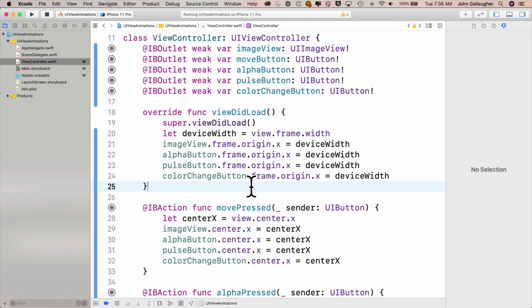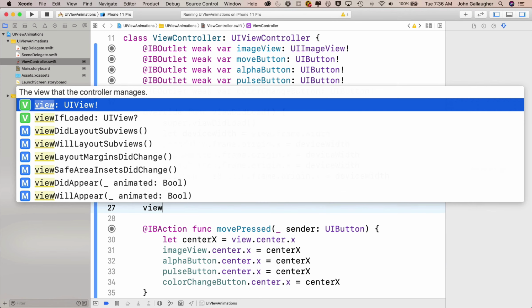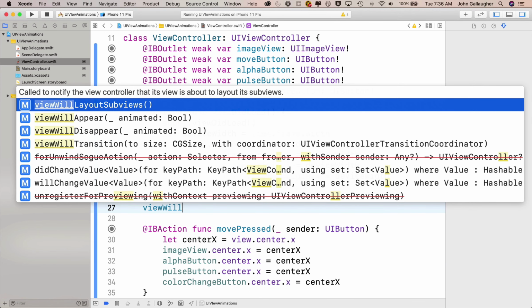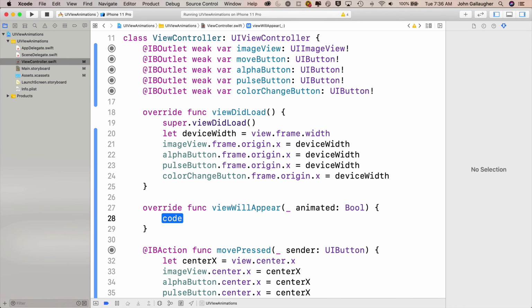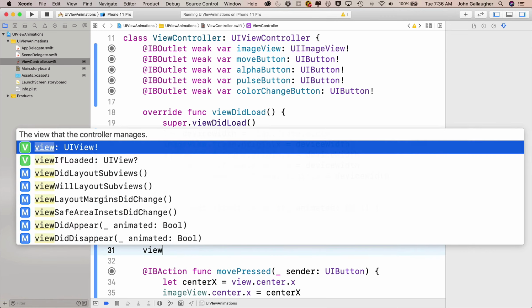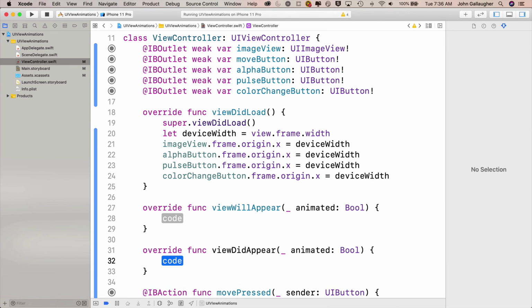So just to give you a sense of how the coordinates are changing during these different methods, I'm going to add two new methods. One is ViewWillAppear, and that fires just before the view appears. And then I'll add another one below that, ViewDidAppear, and that's the one that runs as soon as the view has appeared on screen.